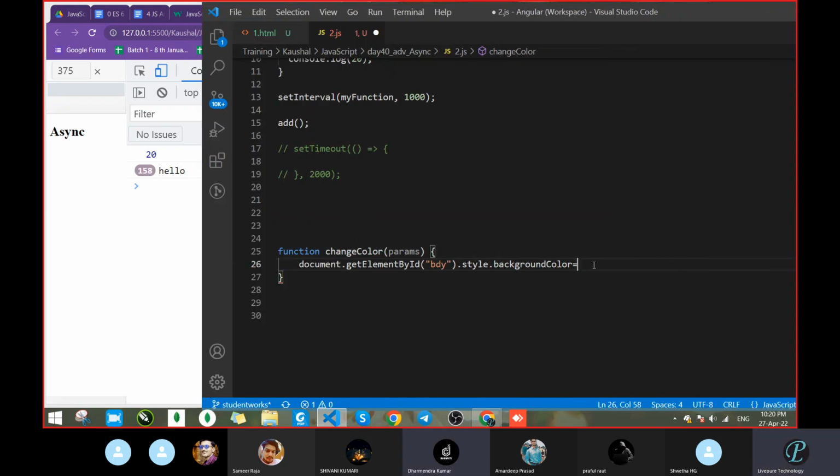Background color. Okay, now in the case of background color, I will not use the value directly. I will make an array.